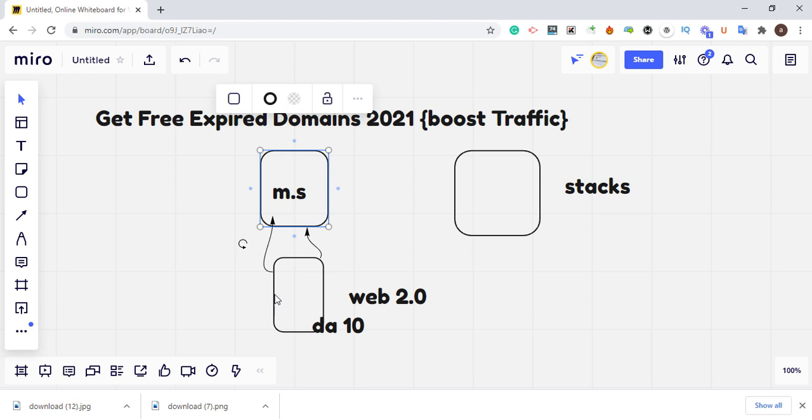like 5 web 2.0s, then you use expired domains to boost them up, to pass link juice, and make sure the web 2.0s are talking about the same thing in your niche. You have the same content and it is related to your money site niche. So whenever you point that link juice to that web 2.0, that expired domain is going to pass it down to your money site.